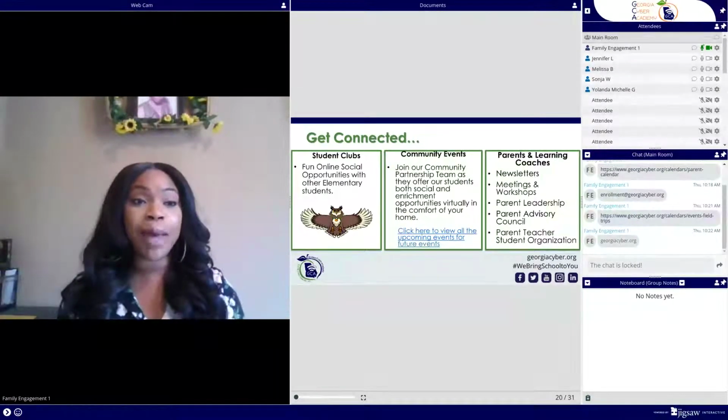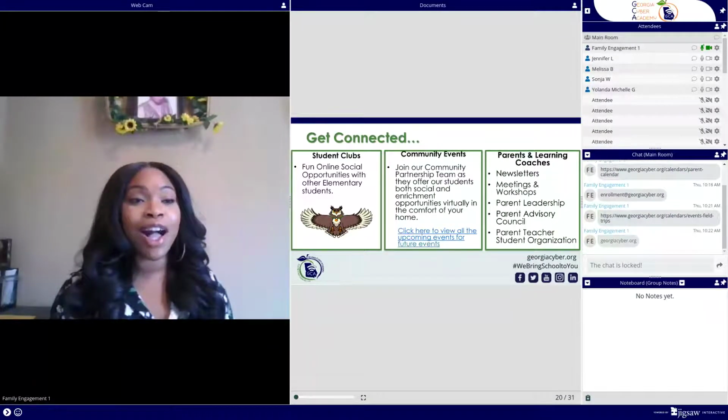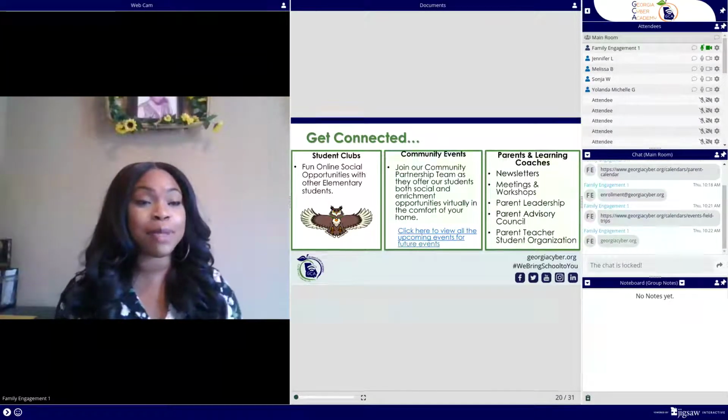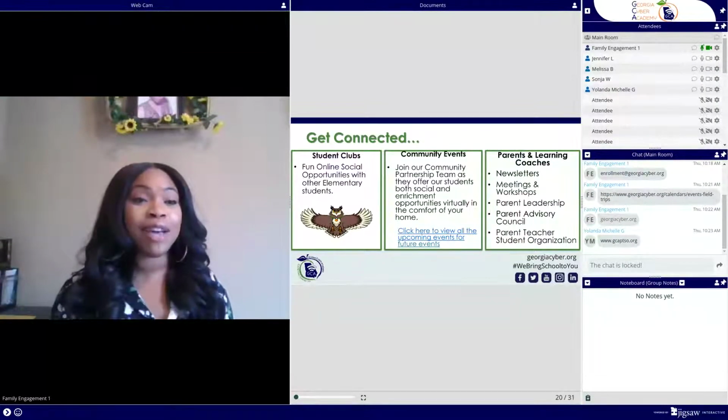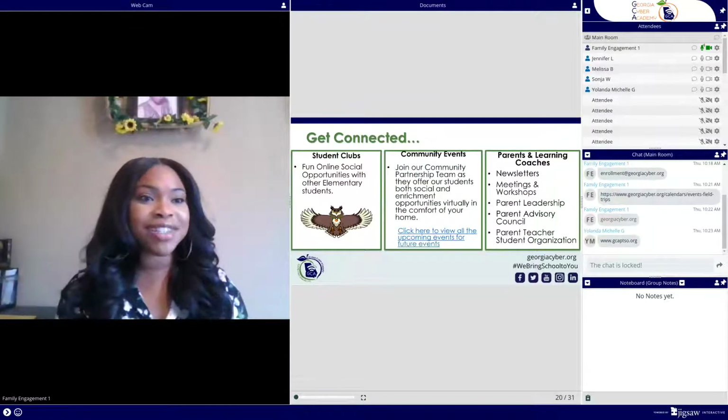They do have a spirit store. So if you want to get some spirit gear, GCA spirit gear, they have an array of different things. They have mouse pads. They have jackets, sweaters, polos, you name it.